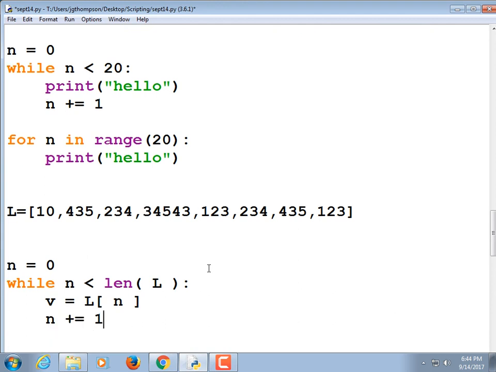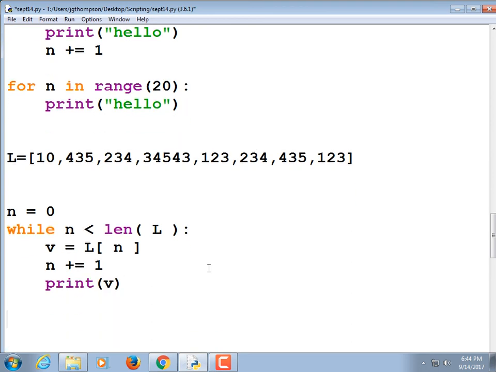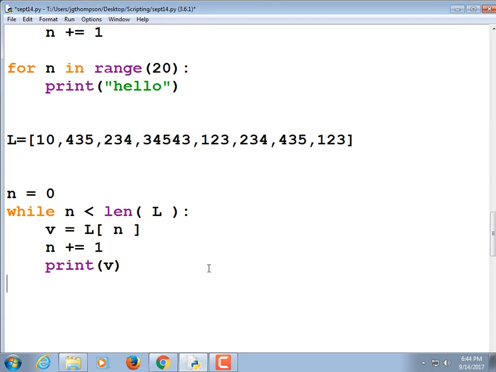And we didn't do anything with the data, so let's print it out. Print v. That should print out all of our numbers. Now we're going to do the same thing with the for loop: for every value in the list, print that value. And that's it. Those two sets of code do the same thing.